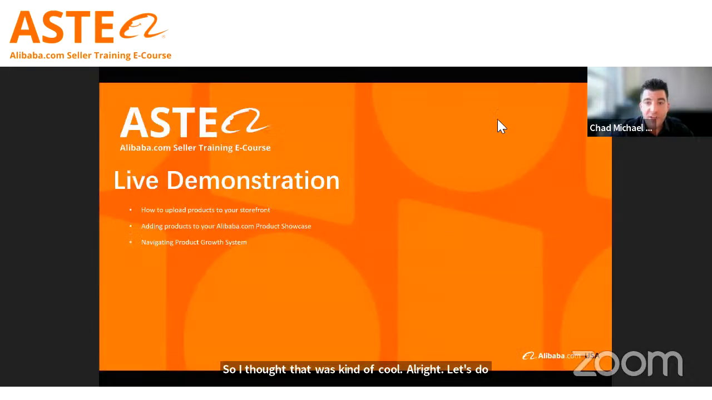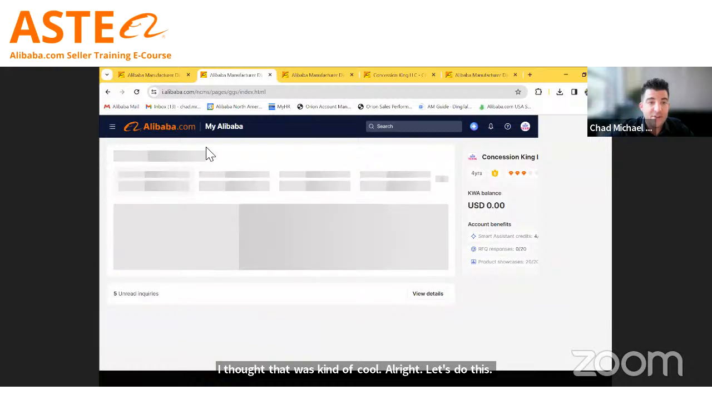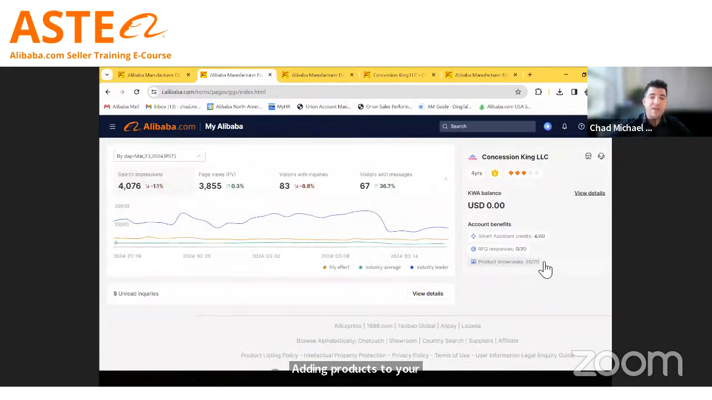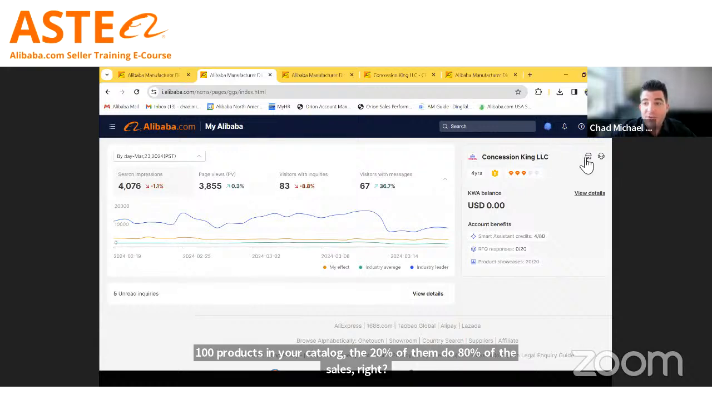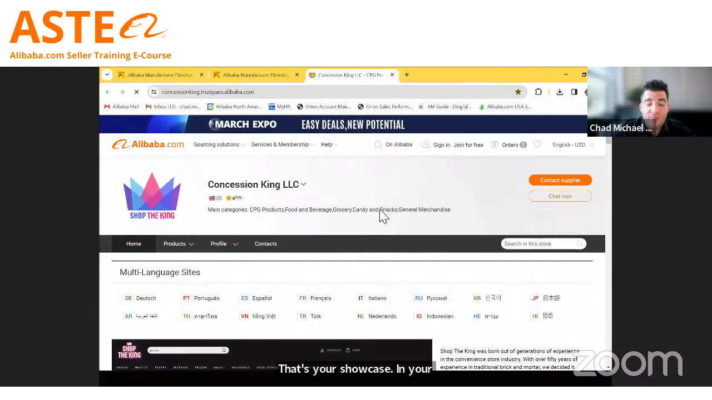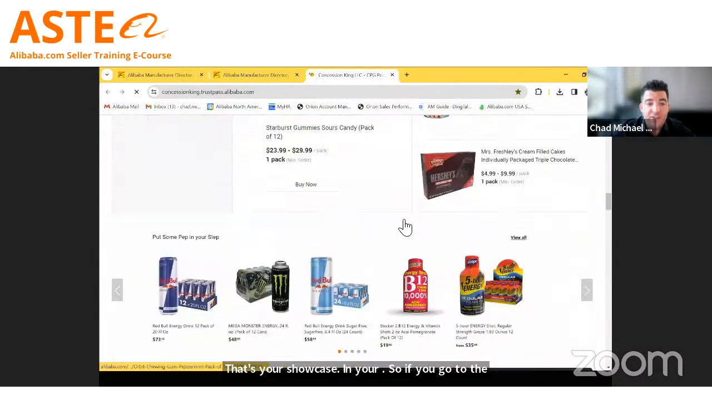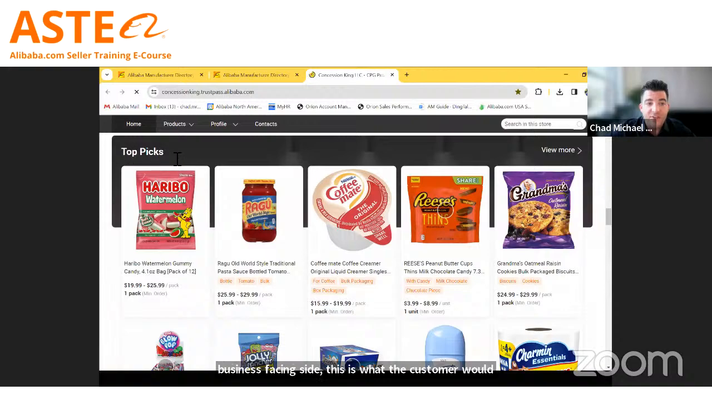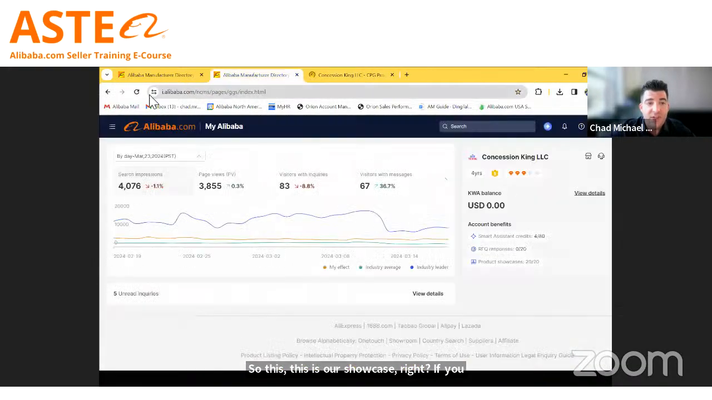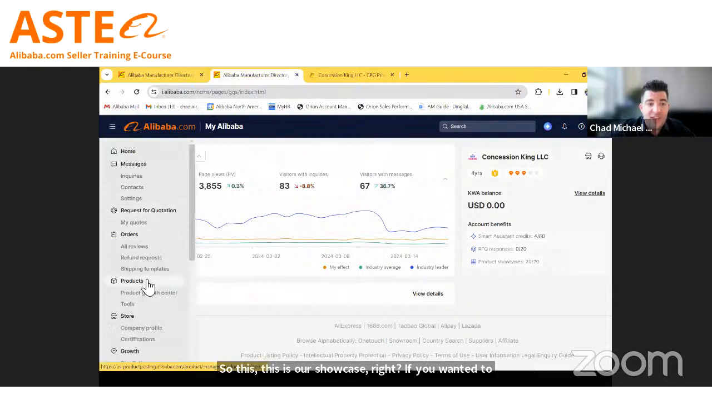Adding products to your showcase, right? Your showcase is your top sellers. Let's say you have 100 products in your catalog, but 20% of them do 80% of the sales, right? That's your showcase. In your storefront, if you go to the business-facing side, this is what the customer would see who's shopping on your storefront. Your showcase is your top picks right here. So this is our showcase, right? If you wanted to edit your showcase, you can go to the products tab.